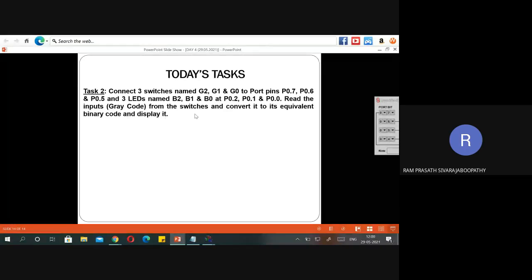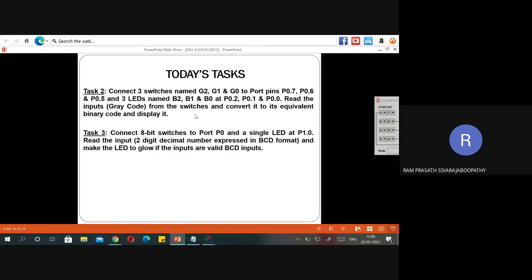Then coming to task 3. Connect 8-bit switches to port 0 and a single LED at P1.0. Read the input in BCD format. What format is the input we give in? 2-digit BCD format. For example, 0101 0111 means 57. So a 2-digit decimal number expressed in BCD format. If it is BCD input, you have to make the LED glow if the inputs are valid. For example, any digit other than 0 to 9 in hexadecimal is considered an invalid BCD. Correct? So the LED should glow only if it is a valid BCD.